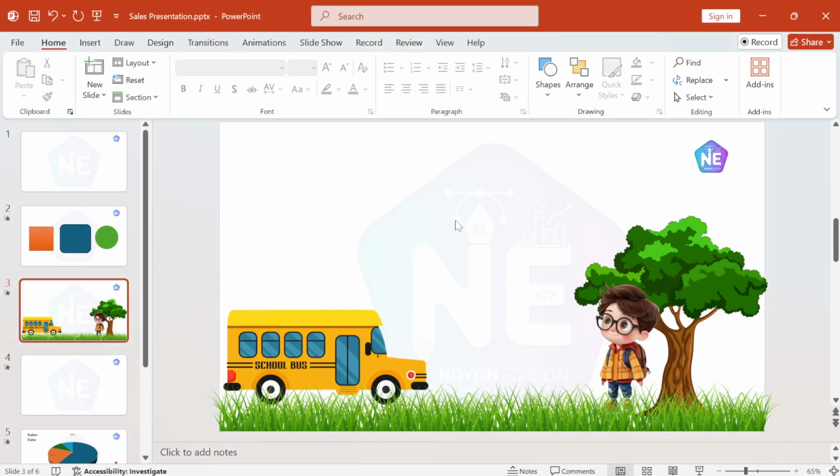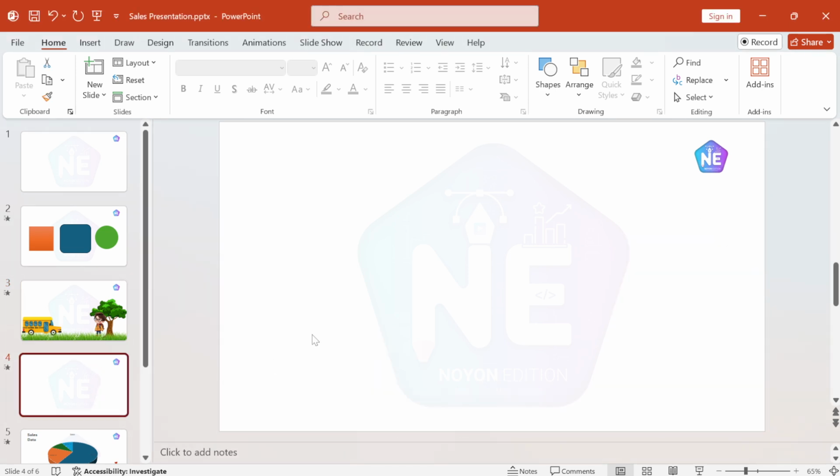Today I'll show you how to play a video automatically in PowerPoint. First, open PowerPoint on your computer and load the presentation where you want to add the video. Next, go to the Insert tab on the ribbon at the top of the window.